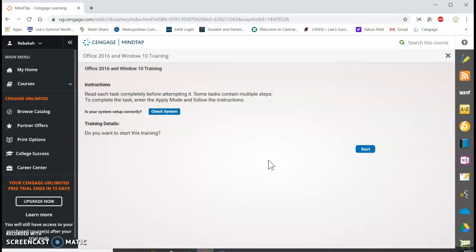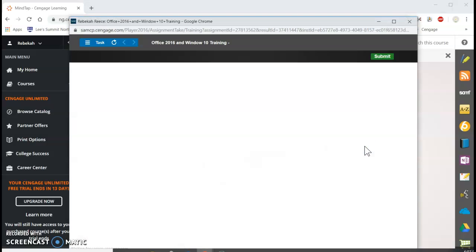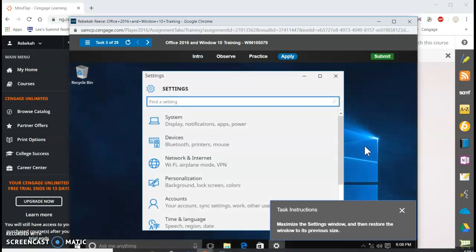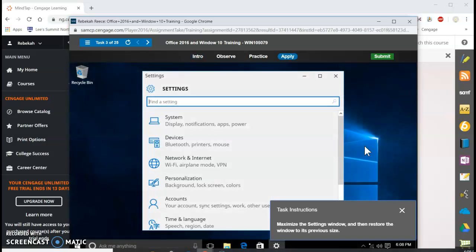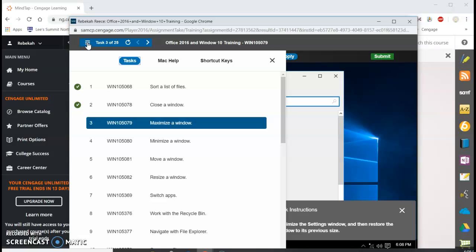Now, let's say that time has passed. I'm coming back in. I wanted to start my training. When I come back into the training, it should pick up where you left off. You can always use the menu button up here in the top left-hand corner to see which of the tasks you have completed. In this case, I have the green check marks in front of those first 2 tasks, so I know I can just go to the next one that hasn't been answered and select it and go on to that one.